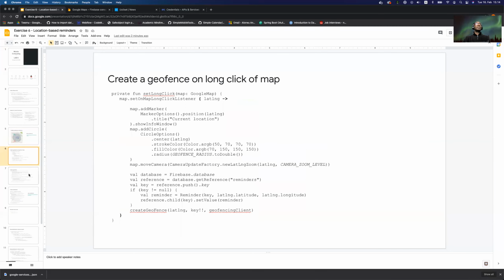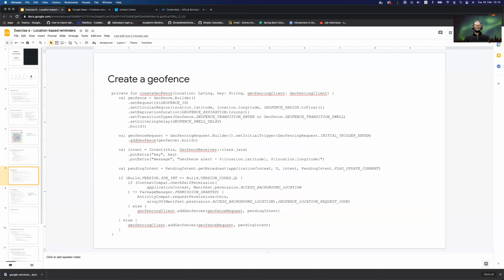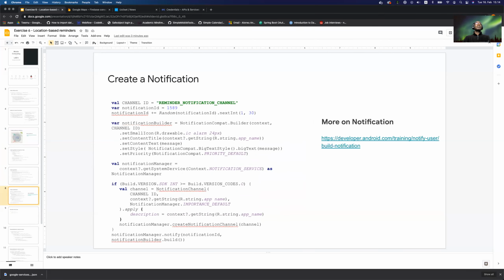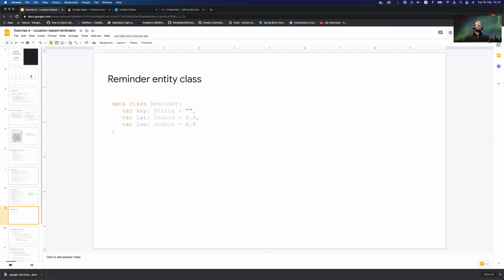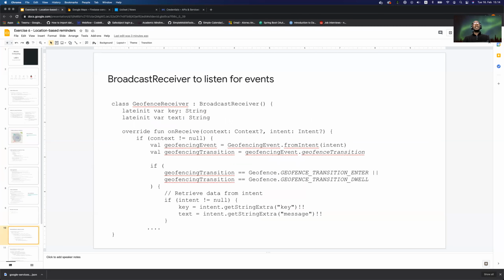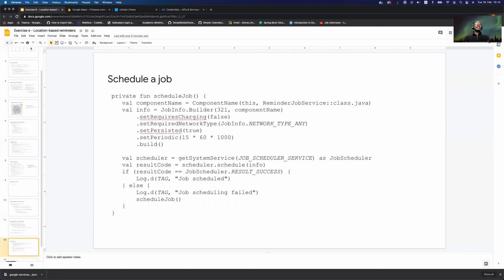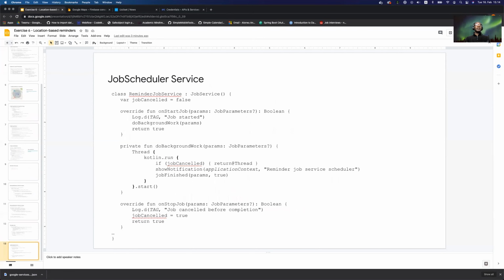All right, so we'll be working on geofence. We'll be creating a geofence based on a long click of a map, and this is a function for creating a geofence itself. And then we'll be displaying a notification to the user. We have a reminder entity class that we'll be creating, and then we'll be monitoring our geofence with the broadcast receiver. So we listen to geofence triggers here in the broadcast receiver. And then if time permits, we'll be working with a job scheduler, a different API that allows you to schedule jobs to run over a period of time.